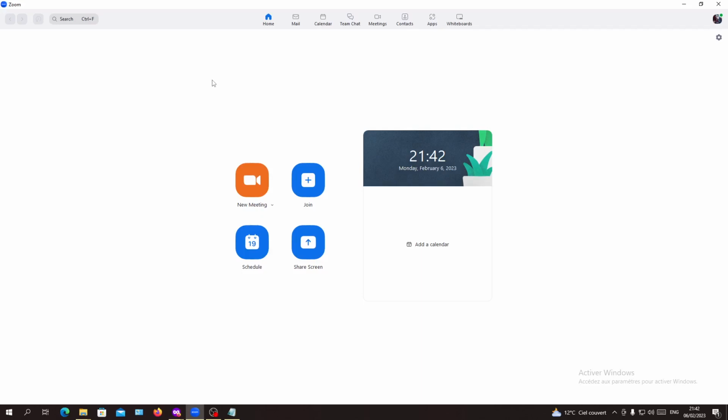In today's tutorial, I'm going to show you how to join meetings with the passcode or the password. So first you need to open your Zoom desktop client and follow these simple steps. Before joining a meeting that contains a passcode, you will need to have its ID.